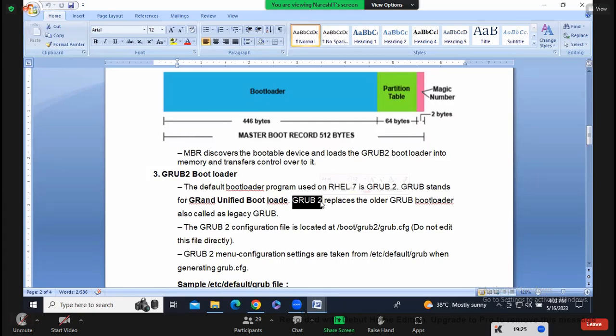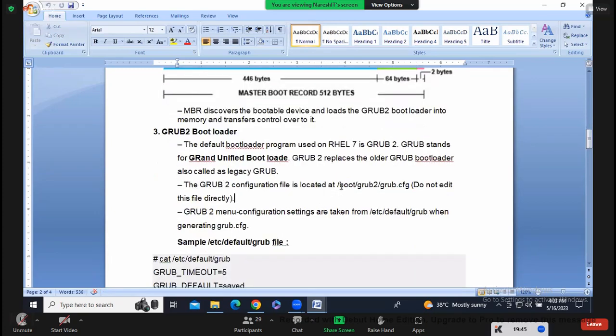Inside /etc/default, we'll have the grub file. If you open it, it will look like this. Guys, if you make any modification in this file, you need to execute this command. It's mandatory: grub2-mkconfig -o /boot/grub2/grub.cfg. Without executing this command, the modification is not going to apply. So if you modify the grub2 configuration file, you need to execute this command. It's mandatory. I hope you got it, guys, right?